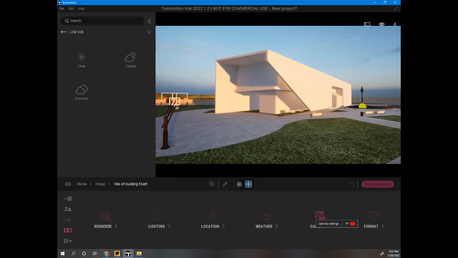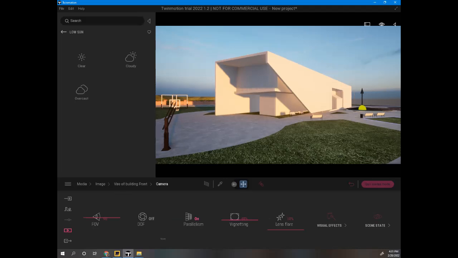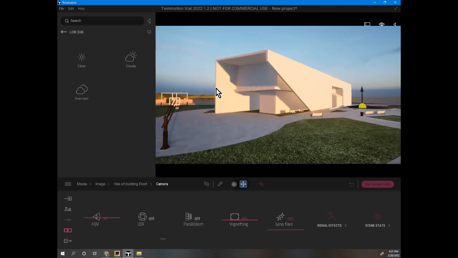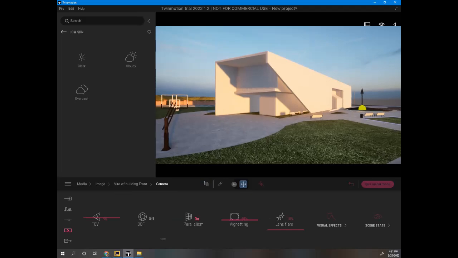But the next thing I'm going to change is my camera. I'm going to turn on parallelism. And what that will do is let all of my vertical lines be straight. Remember, this is the feature that we did in, what was that program name? Darktable, where we learned how to make the verticals straight. But this has a built-in ability to do that. Now, the next thing I wanted to talk to you about is your frame of view, right? Your FOV.